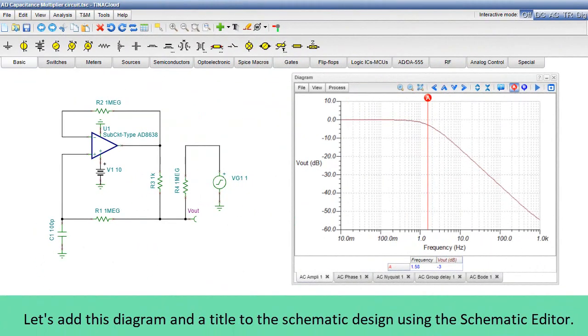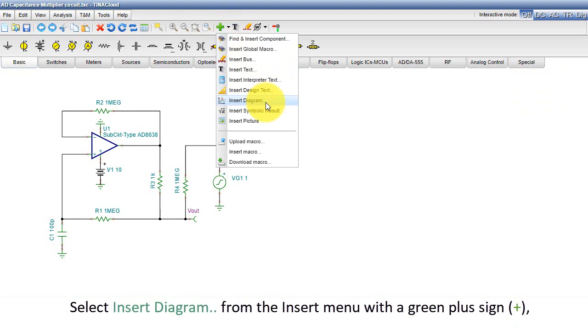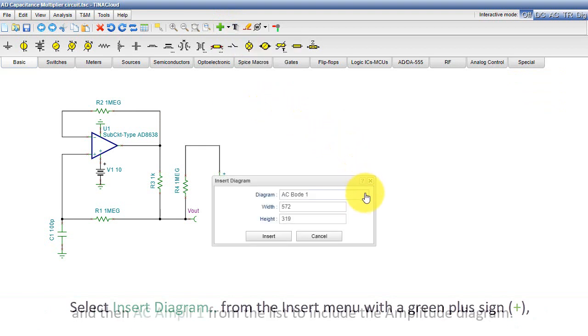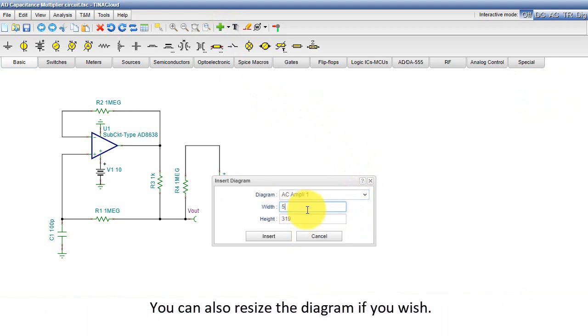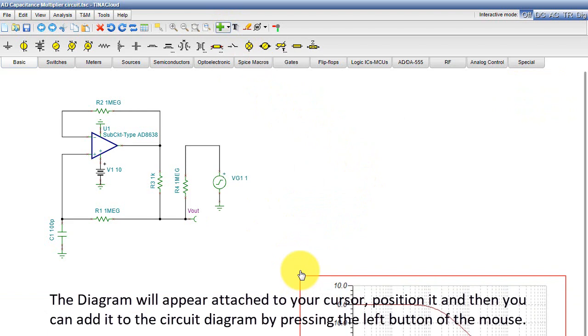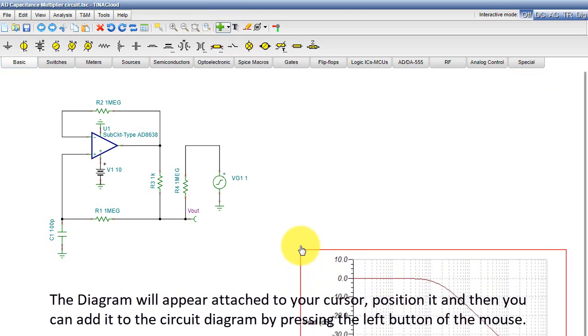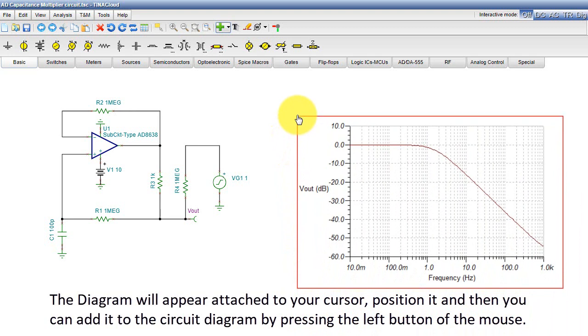Let's add this diagram and a title to the schematic design using the schematic editor. Select Insert Diagram from the Insert menu with a green plus sign, and then AC Ampli 1 from the list to include the amplitude diagram. You can also resize the diagram if you wish. Click the Insert button. The diagram will appear attached to your cursor. Position it, and then you can add it to the circuit diagram by pressing the left button of the mouse.